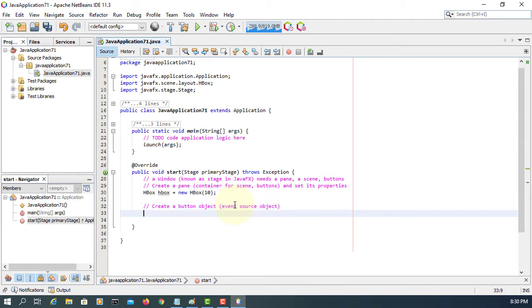This is how we create a button object. I name it btnOK, new Button. It has a constructor with one parameter, a string value. I will say OK. So we have a button with a label called OK.